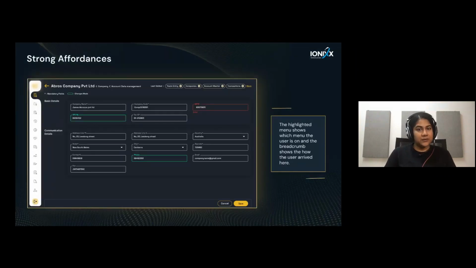Here's another example. Previously we saw how the user followed the blue text. And here, instead of following a color, the weight of the highlighted breadcrumb itself acts like a marker.